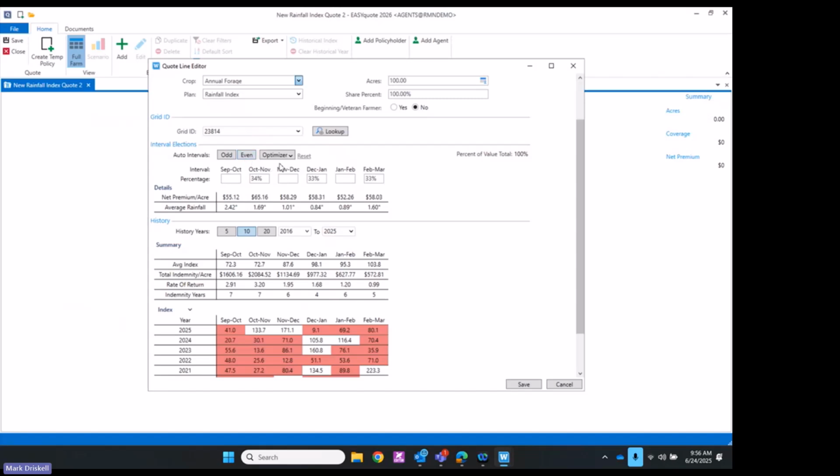Now, the optimizer feature is what I find a very good, very resourceful tool that we can use to help us place our coverages where we have the best chance of return based upon the historical information. So when I hit the optimizer and drop it down, you can see it's going to cap it at 50%. We know no matter where we're at, we can't put more than 50% in any one interval. So we can leave that alone, probably more important for PRF than it is for annual forage. But now I can optimize this policy based upon either 5 years, 10 years, or 20 years.